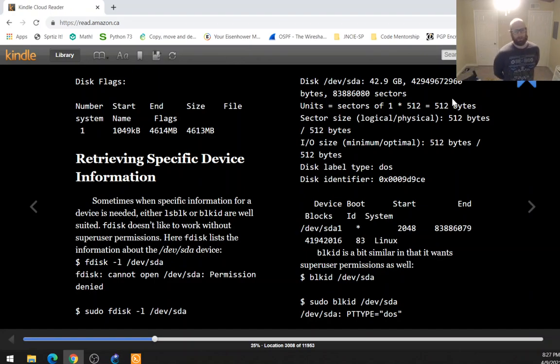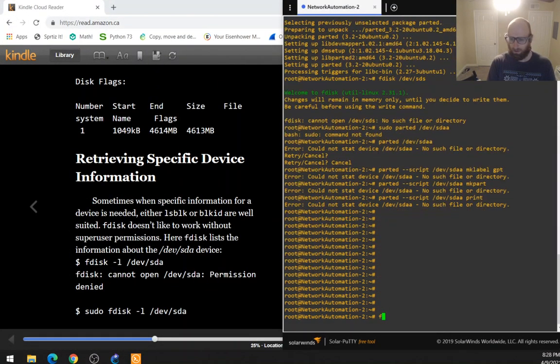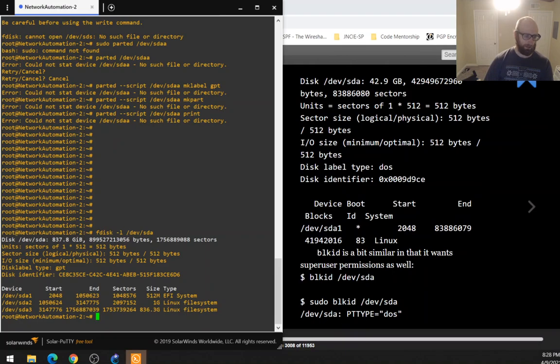All right, next part is retrieving specific device information. Sometimes when specific information for a device is needed, either LSBLK or BLKID are well suited. FDisk doesn't like to work without superuser permissions. Here, FDisk lists the information about the /dev/SDA device. Okay, so I'm not sure if I have this device, but let's try to list information about it. Okay, so for me it worked, and it looks like I do have this device. I think it's the virtual hard disk, EFI system. All right, and you would need sudo if you weren't already logged in as root as I am here.